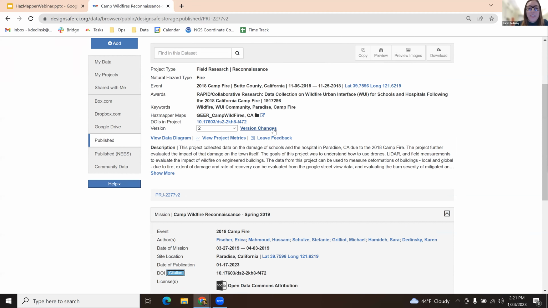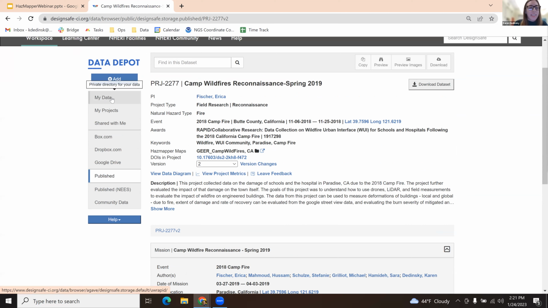Okay, once you have your citation copied over and all the data that you would like, you can return back to the My Data tab underneath the Data Depot Add button. So I'm just going to click My Data.